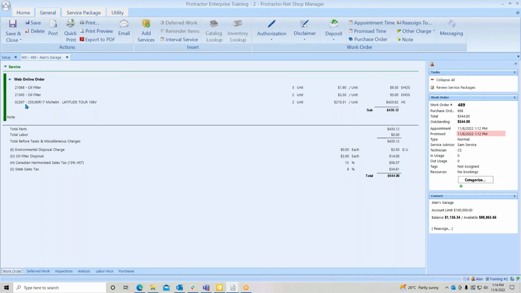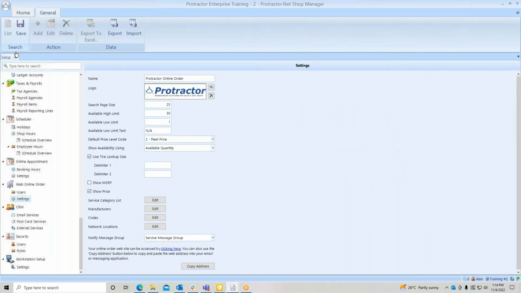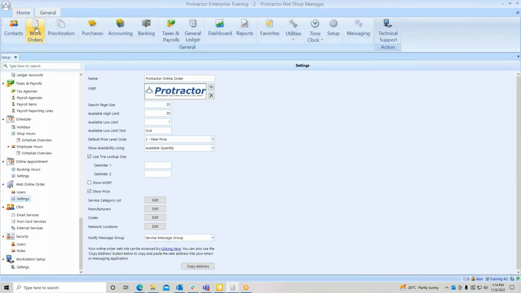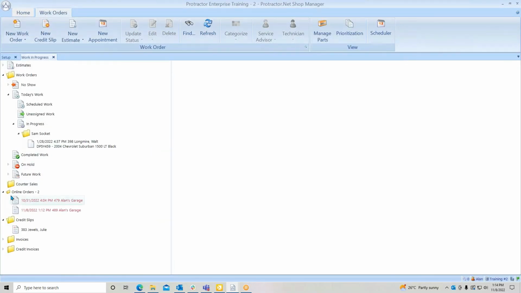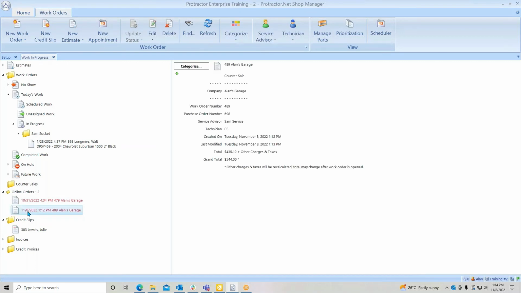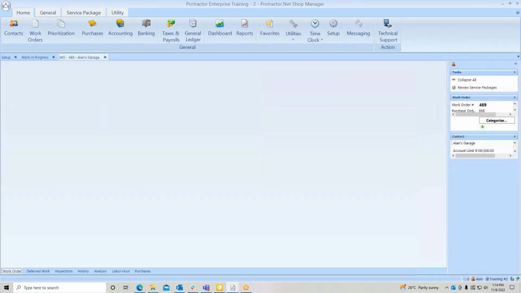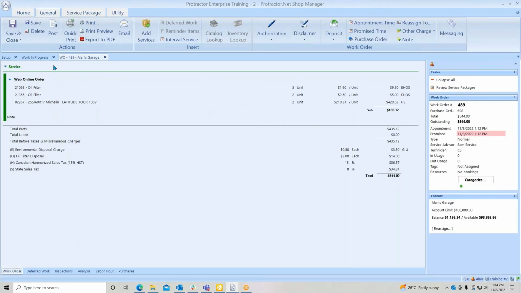Now where you're going to actually see this, let's go save this, is you'll see a new spot within the work in progress screen called online orders. This will only appear if you have the web online order. And then it's going to be sitting here waiting to be processed. Now you may wait for them to come pick it up, or you might just go ahead and post it out right away. So once I do this and I post it, then I can invoice the sale.